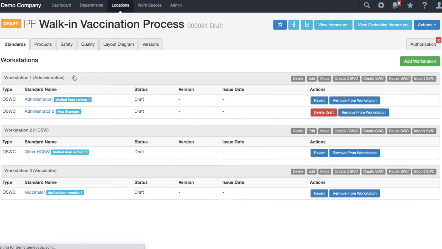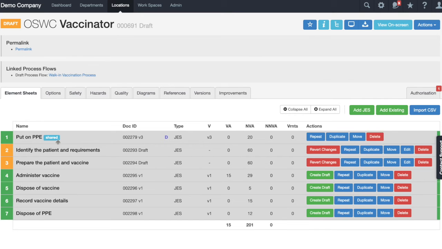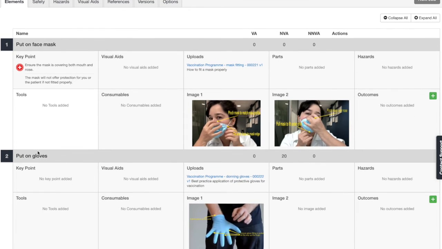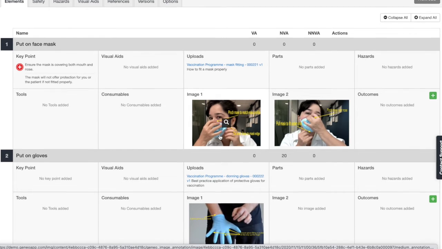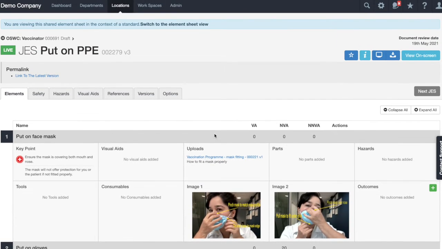But let's have a look now when we go into the vaccinator SOP, and I'm going to go deeper into it now. So let's have a look at putting on the PPE. This is where we very quickly build up the standard in this environment where it's very easy to add information, add photographs and annotate them, or videos, attach videos to this, or other documents that you believe is important for this SOP, and then present them for authorization.